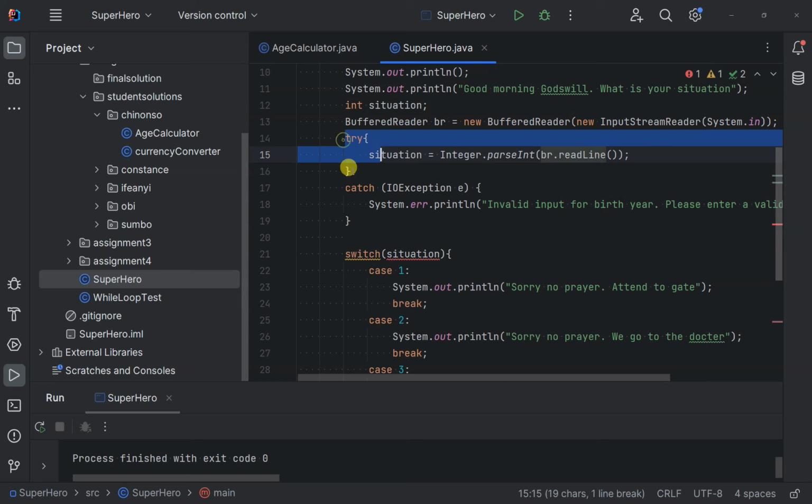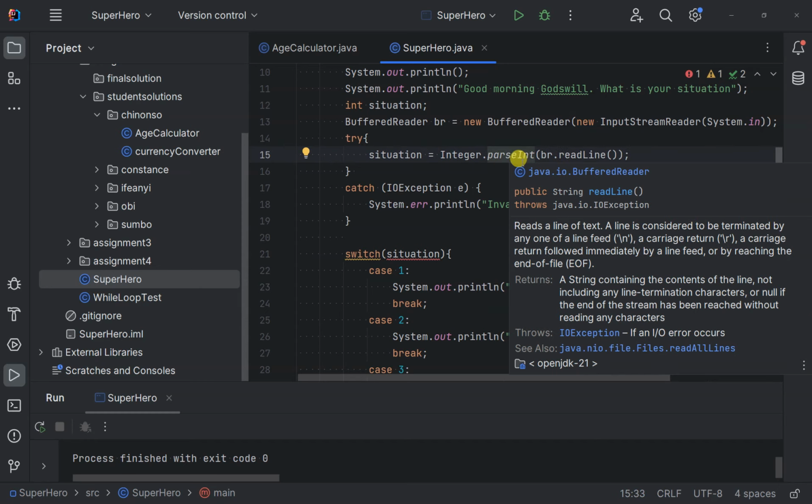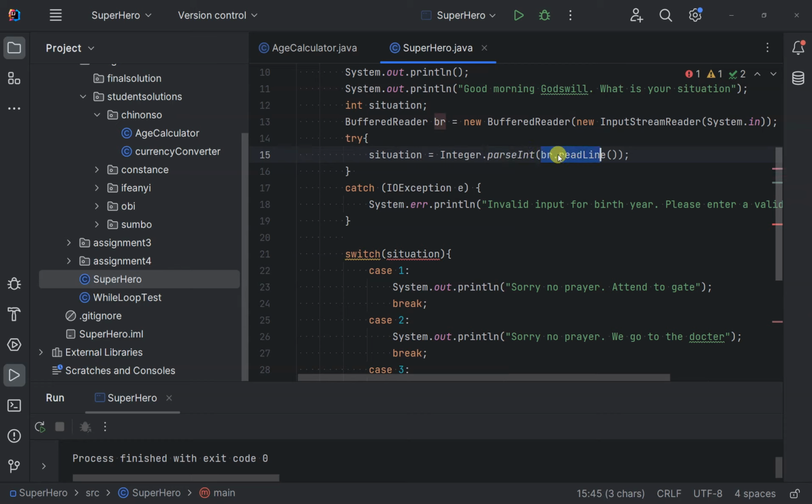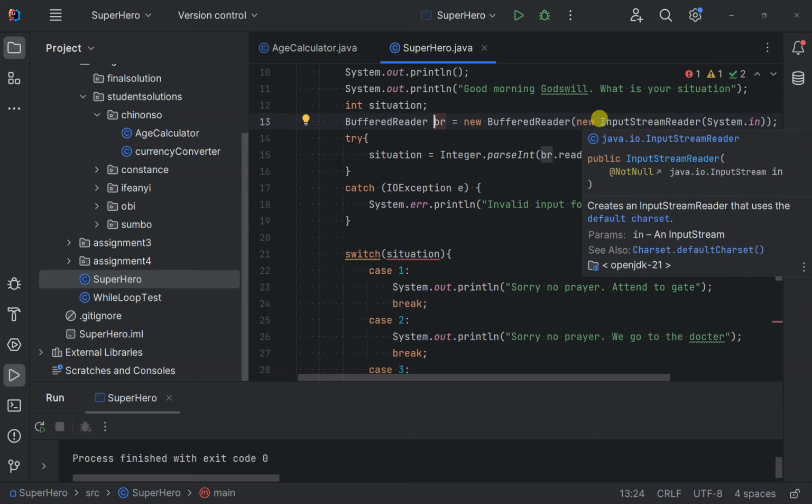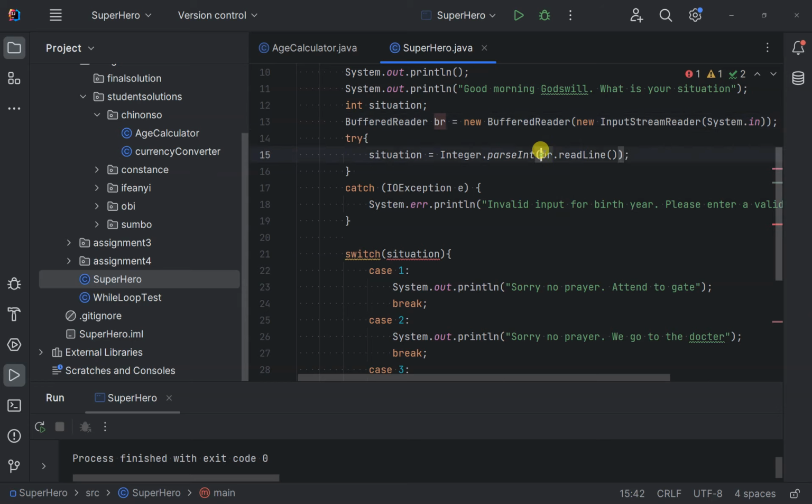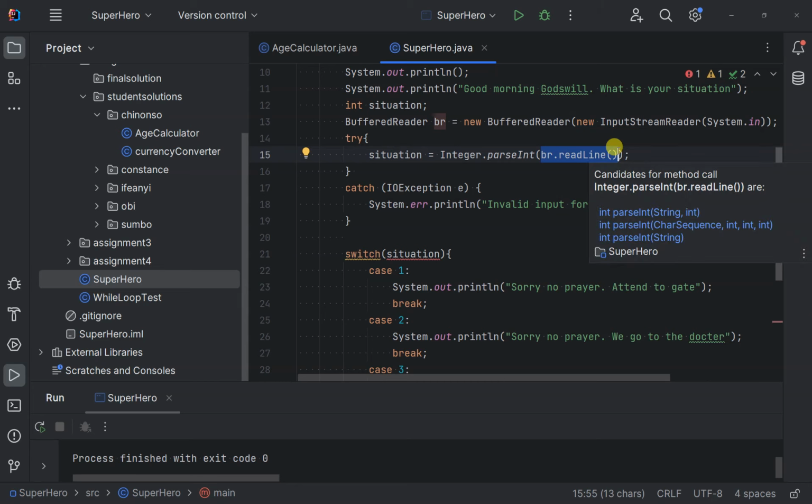So the try and catch, this is what you call the try and catch block. At this situation you're seeing here on line 15, we are waiting to get an input from the user. That's what this is, br.readLine. So br is a buffer reader. Buffer reader is basically we're waiting for an input to come from the user. Remember, I told you guys whatever input is coming from a user is always a string.